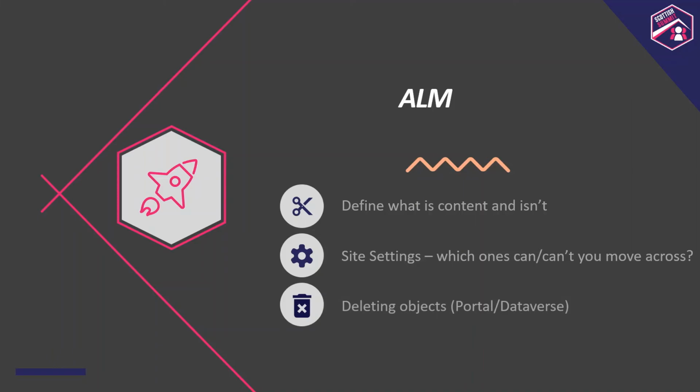Always be careful when deleting certain objects. For example, if you delete a form from your Dataverse that is being used in the portals, this might cause an issue with the portals. And normally the tools that we have for ALM, the tools in XRM Toolbox or even configuration migration, would normally be adding, updating or creating the records in the target environment, but they would normally not be deleting the objects. So have a think about that.